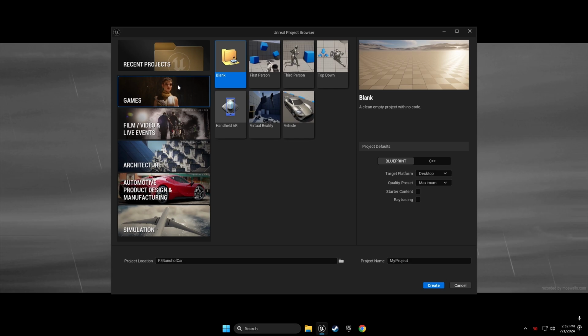Games. Unreal Engine enhances gaming with advanced graphics and real-time capabilities, boosting gameplay and visual quality. If we delve into the Games option, there are various subtypes: blank, first-person, third-person, top-down, handheld AR, virtual reality, and vehicle-based games. We'll discuss each of these separately in upcoming videos.